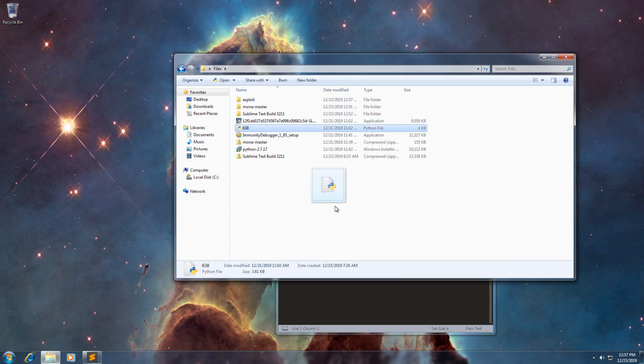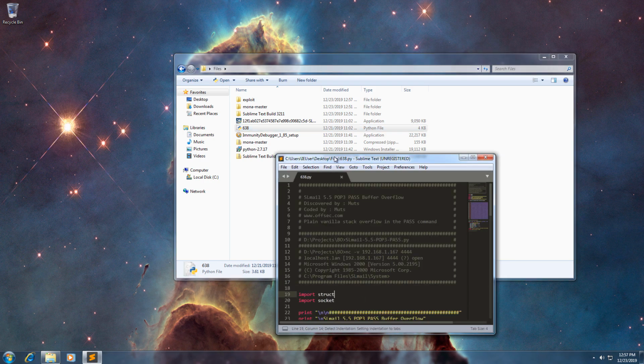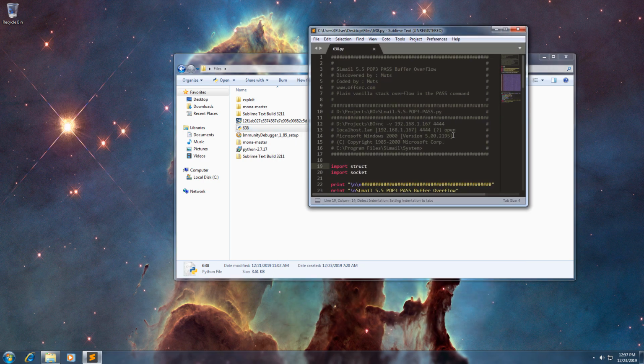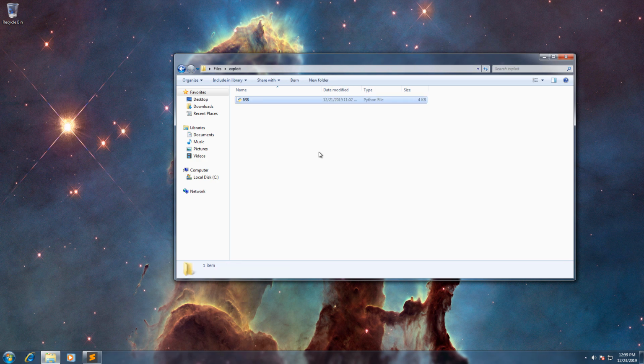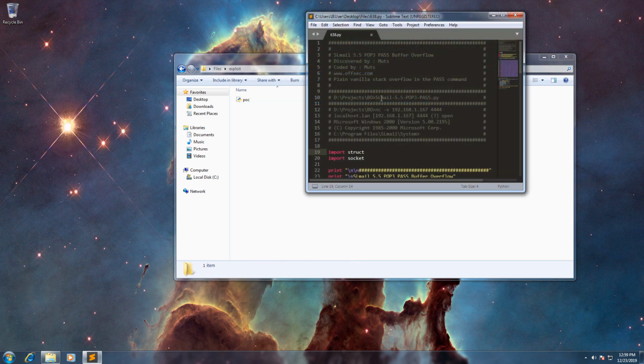and have a look at the original exploit. This will be our basis, and this is what we will recreate from scratch. Let's copy our sample exploit into the exploit folder and then rename it to POC. This means proof of concept. The original exploit was found by Muts from Offensive Security, which is also the company behind Kali Linux, BackTrack, and of course the various online courses that they offer.